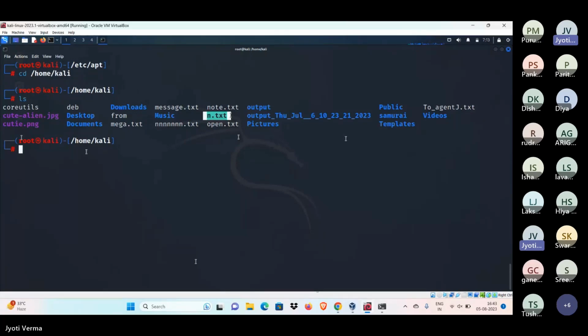So when you see that color, you can find out what kind of file or folder it is. Whenever I see blue color, it means that it's a directory. Whenever I see white color, it means that it's a txt file. Whenever I see magenta color, it means that it's an image file.